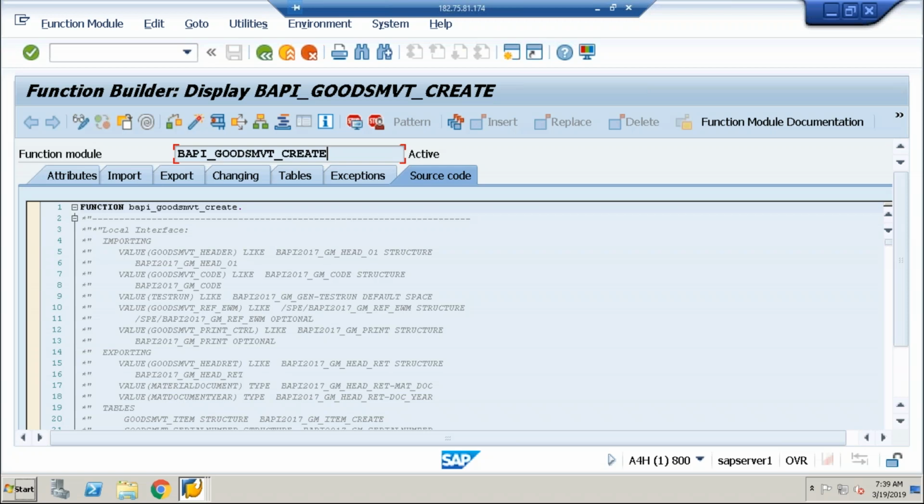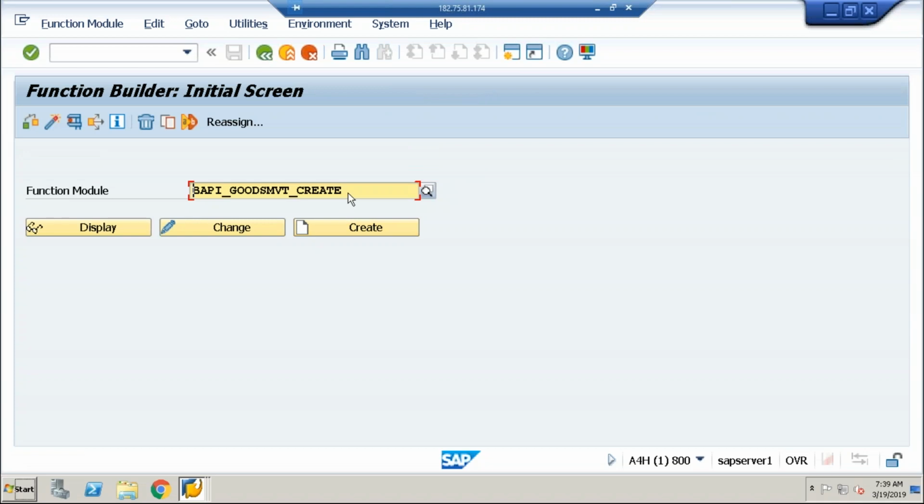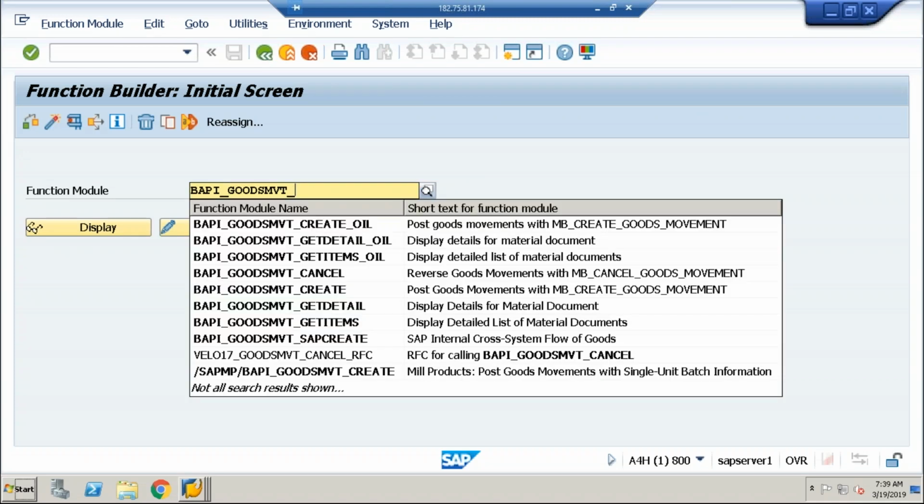If in case you want to cancel any goods movement, what you can do is use the same function module family, since most of the name is the same, you can use the cancel.